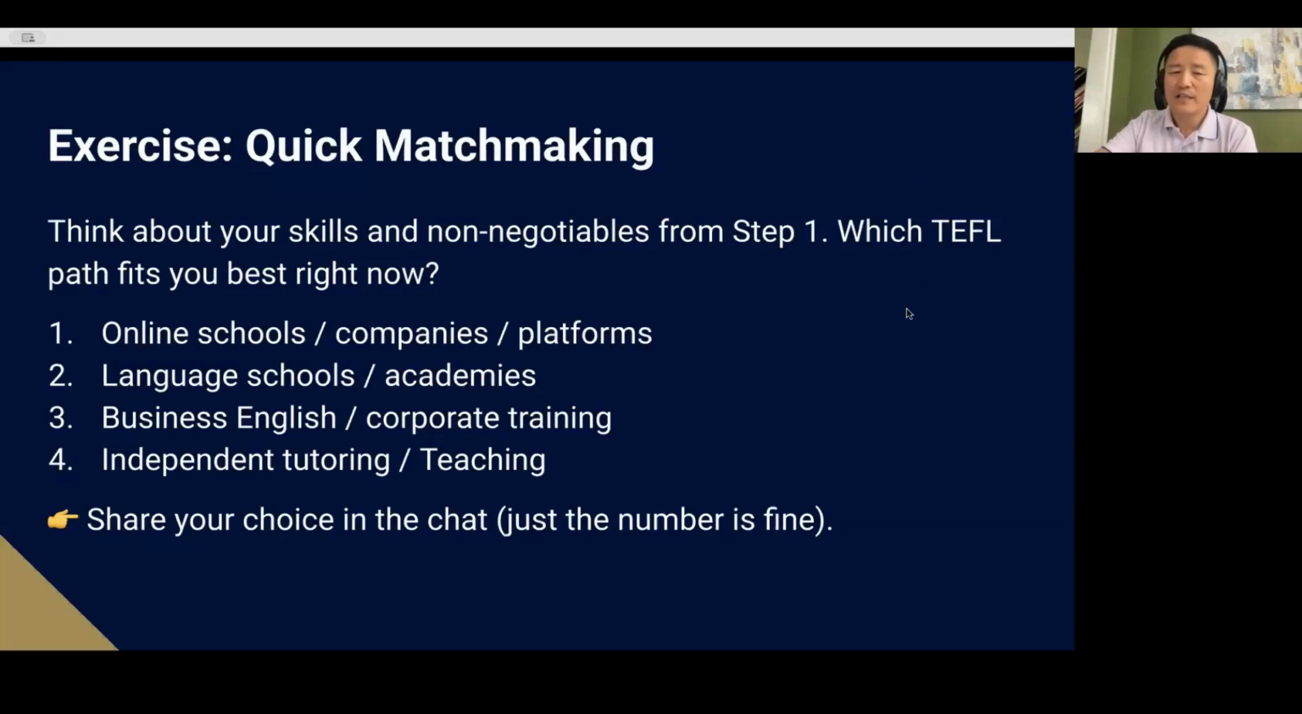A lot of our clients start with online schools and companies. In the meantime, they're building their business. They do this side by side at the same time, because the online school and company platforms can give you a quick return.